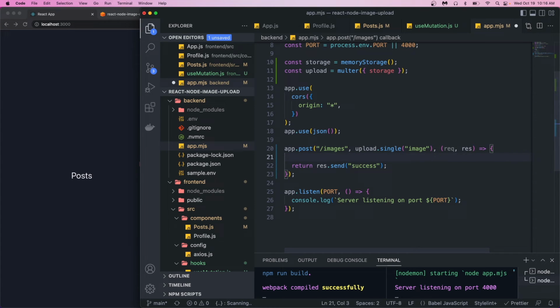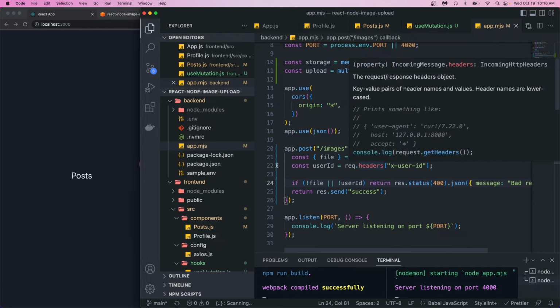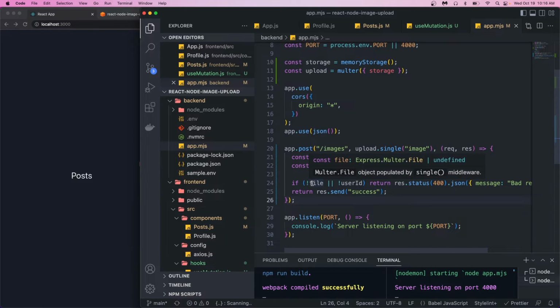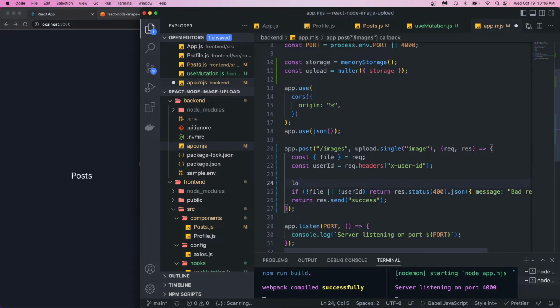So we can come here and just log the file, and I want to grab a couple of other things. So in here, I'm grabbing the file off of the request object, and then I'm also grabbing the user ID from the headers, and that's where we're setting this in the Axios client. And then I'm also just doing a small check, like if there's no file or user ID, then return a 400, which is bad request. And then I also want to log the file just to show you guys what that looks like.